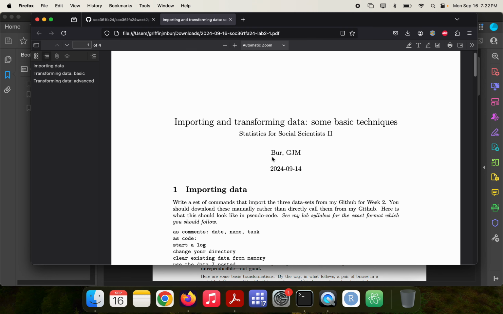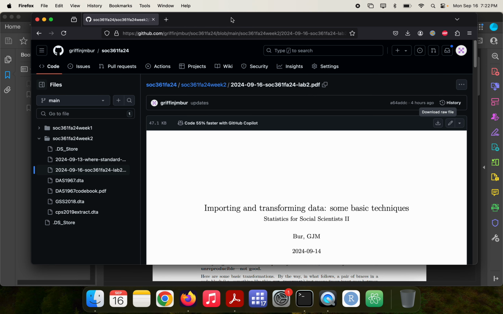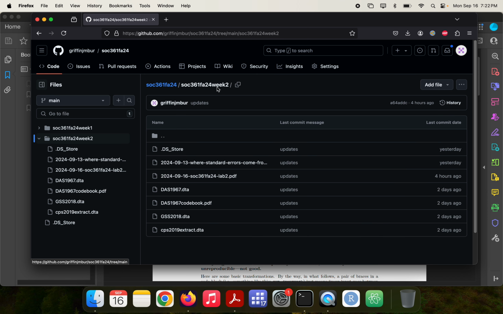Okay, so we have this PDF already open in Adobe. We're going to close it and then just look at GitHub. Here, I'll just click on the main directory for this week. And I see that what I'm going to want to open are the DTA files. So the CPS extract, the GSS 2018 full data set, and this is the Detroit area study full data set. The CPS is massive, so I only extracted some of the information.